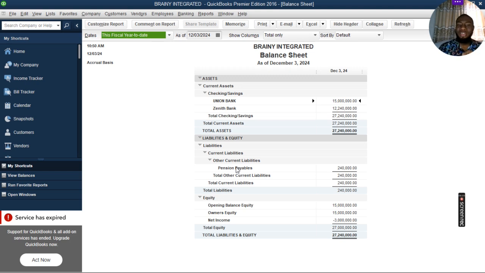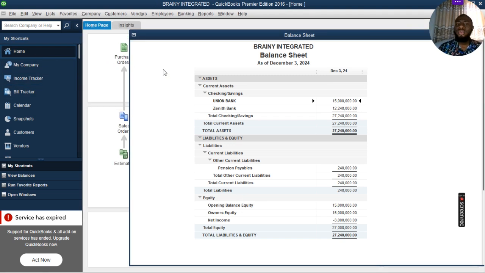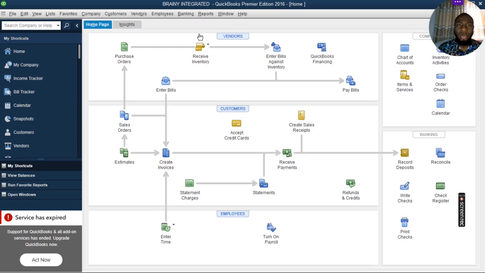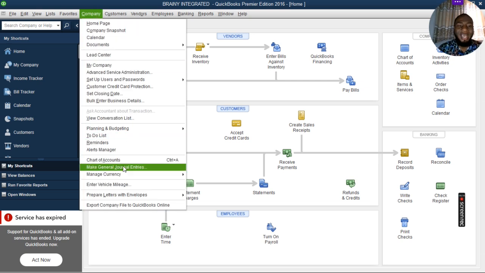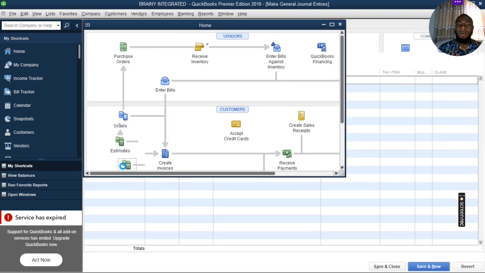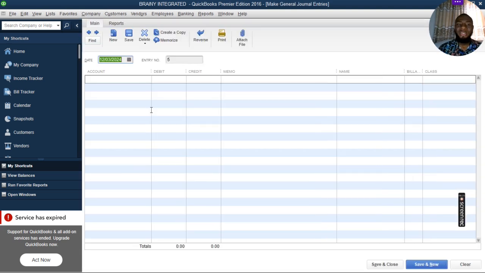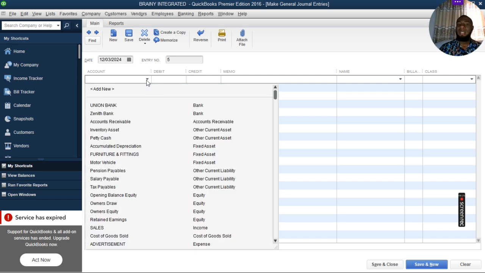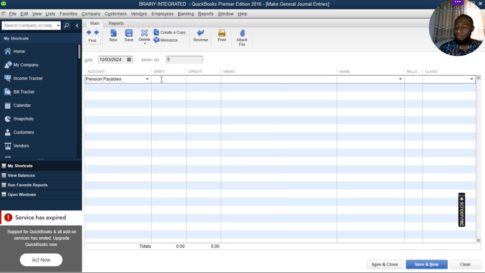And lastly, I want us to pass the journal for the pension. Let's say we are now ready to remit the pension. So we're going to pass this entry: you go to company, go to make general journal entries. I'm going to select pension payable. Remember, I created pension payable with the pension that was deducted. So I'm still going to go to pension payable and debit that same amount, 240,000. I've debited it.